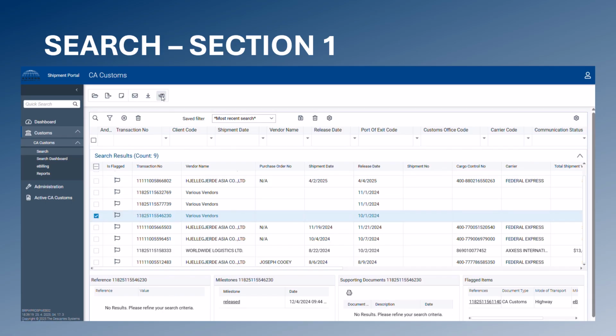The first section, located at the very top, contains 6 action buttons. These actions will be either active or grayed out depending on whether a transaction has been selected from the results grid. As mentioned in previous videos, if you're unsure what an icon does, simply hover your cursor over it and a description of its function will automatically appear on screen.